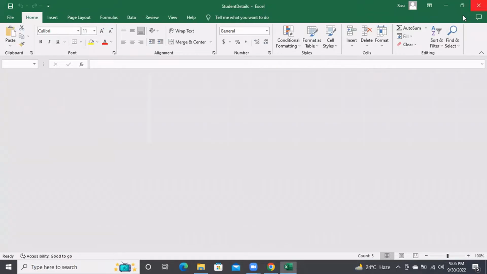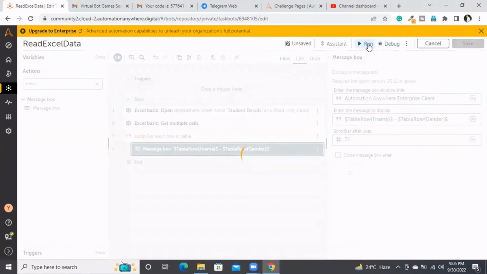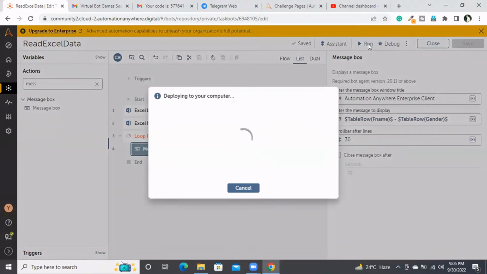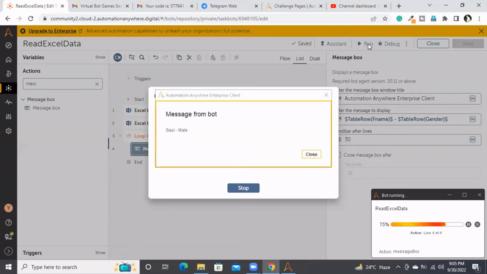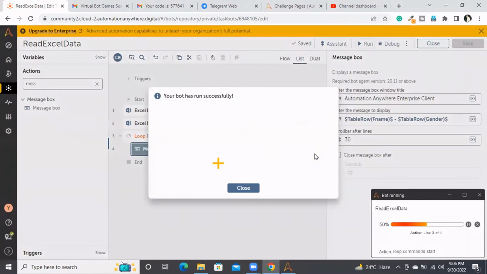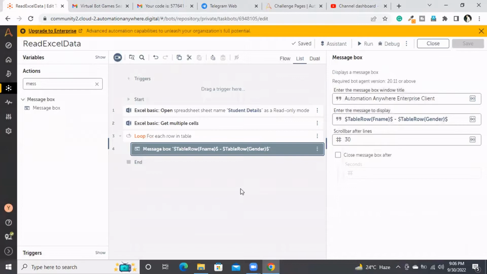Okay. Let me close. Now let me run. Sissy male, Kavya female, and Shiva male. So like this, it fetches all the information. But here my requirement is different. I just want to get the male people's information. I don't want the females' information.